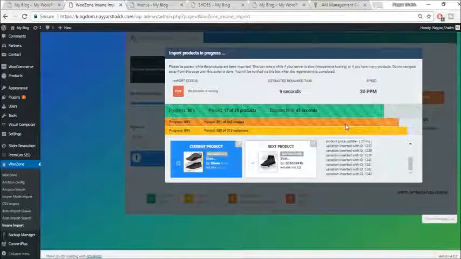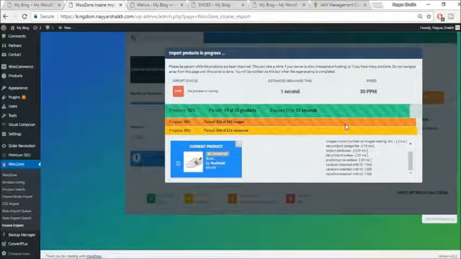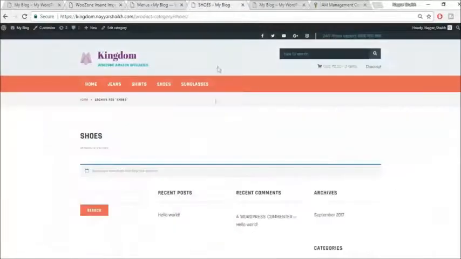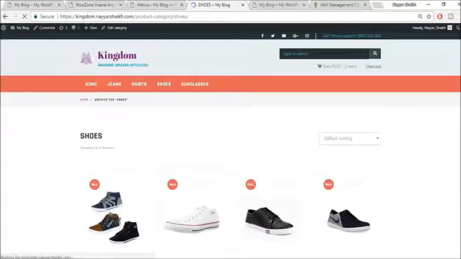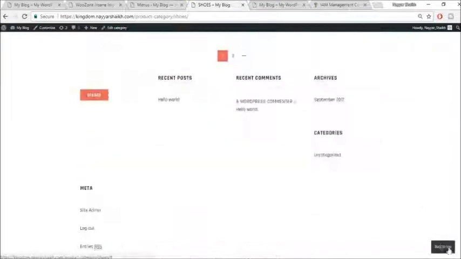If you guys have any doubt or any queries, you can obviously leave a comment in the comment section below. I'll try to help you guys. Click on this close button, come back to this website, refresh, and we should see some shoes over here, hopefully. Okay guys, we can see some products over here, which means we are successful.